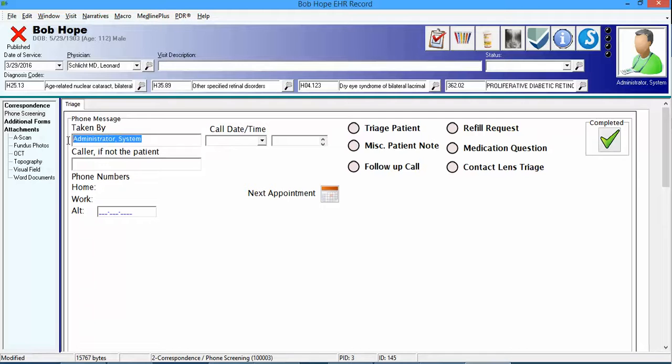Automatically, my name will go in here. I am signed in as system administrator, so it will be displayed here. Pressing tab will take me to the date. T for today, pressing tab, N for the current time, which is now. Depending on the type of phone call received, you'll choose one of these 6 options.